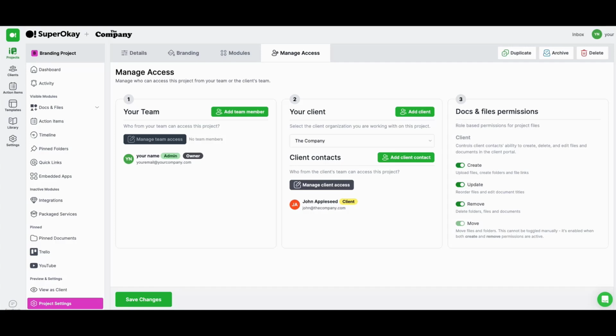And the Move button, which can only be enabled by turning on both Create and Remove, allows clients to move files and folders to different locations on the portal. If you turn any of the functions off, your clients lose the ability to do those functions.